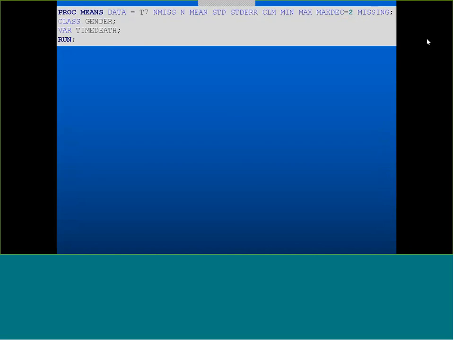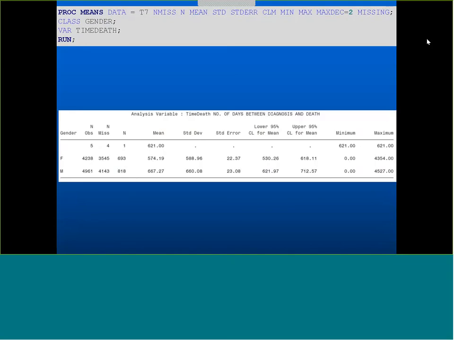The next thing we might want to do is add the missings to the output. As I said previously, the standard behavior for variables specified in the class or var statement is to skip the missings. But you don't want to miss the missings, because sometimes the missings are important. By using the missing option here, you can have the missings put into the table. You can see here that gender is missing 5 times. 4 times they didn't have a time to death, and 1 time they did, and that's 621. This is a way to get back to including all of the observations in your data set when looking at these things.